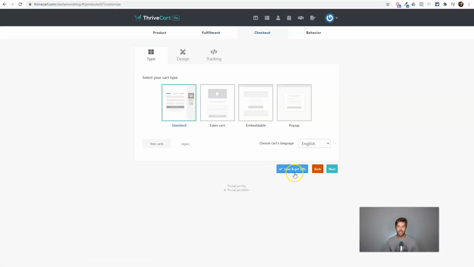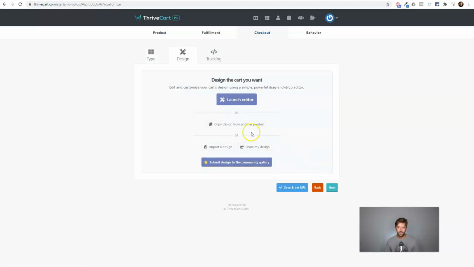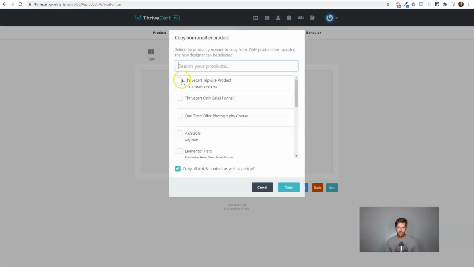Now when it comes to designing the cart, we're going to go ahead and choose our own design here. And I'm going to copy design from another product here. And let's choose this Thrivecart Tripwire product.